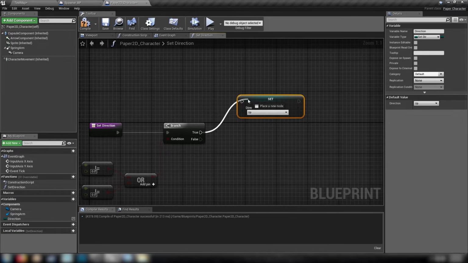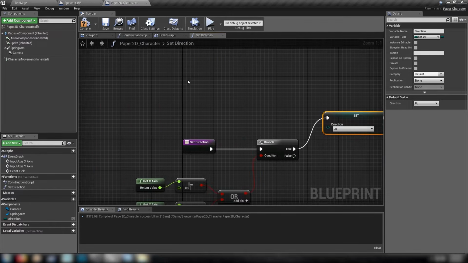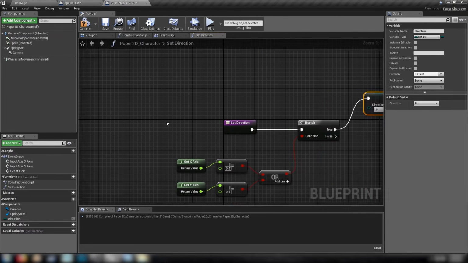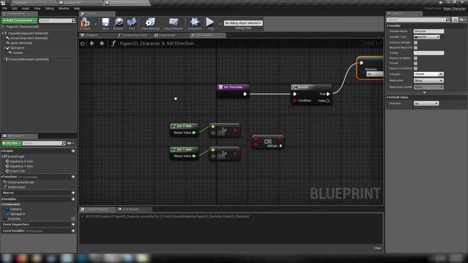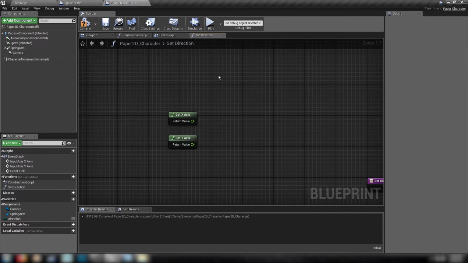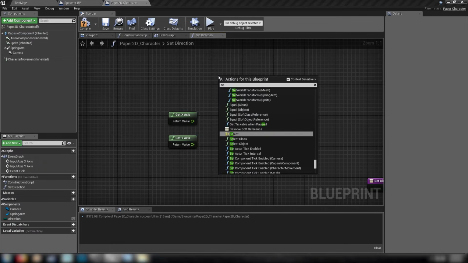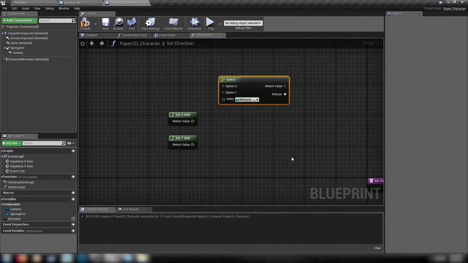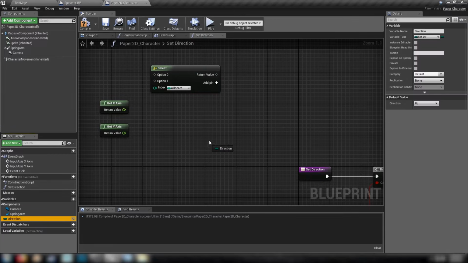And if it's true, we'll just set our direction. If it's false, we'll do some other stuff a little bit later. But for now, what we need to do is figure out which direction the player is facing. Let's duplicate both of these, our get x and our get y axes, and we're going to need a select as well. So select and our direction.